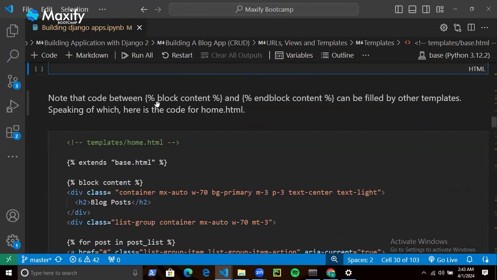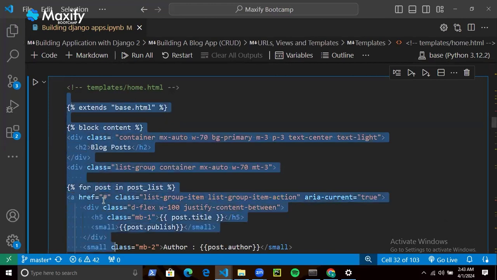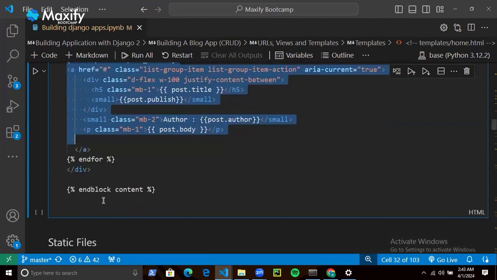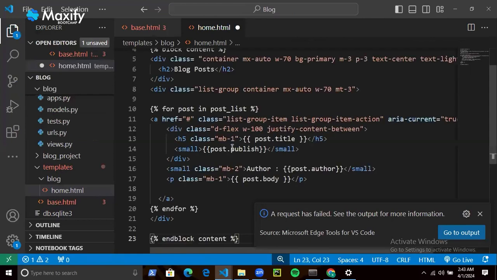Like I said, note that the code between the blog content and the end blog content can be filled by other templates. Speaking of which, here's the code for the HTML. So I'm going to copy this for the home.html. I'll explain some of the things here in these templates. So in the home.html, I'm going to paste this.